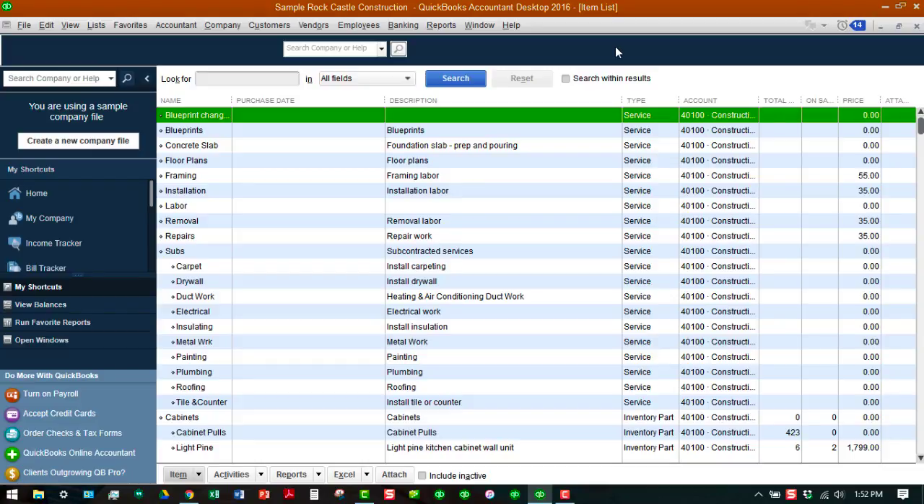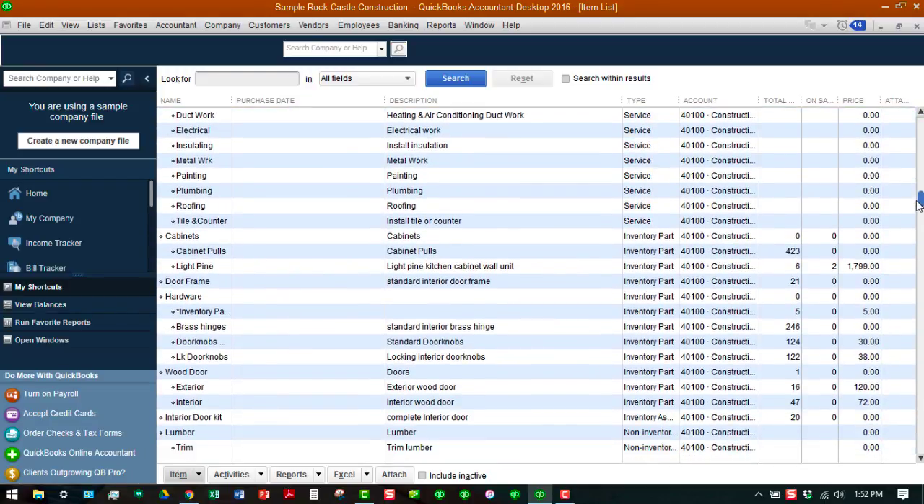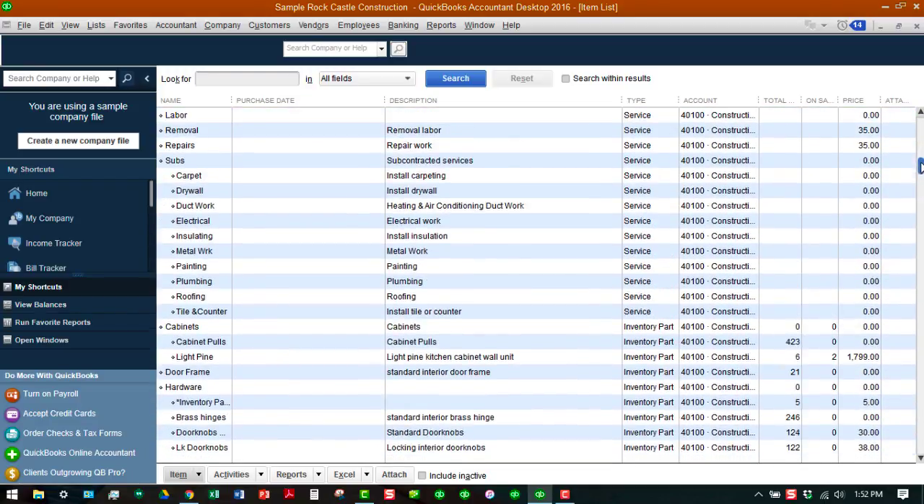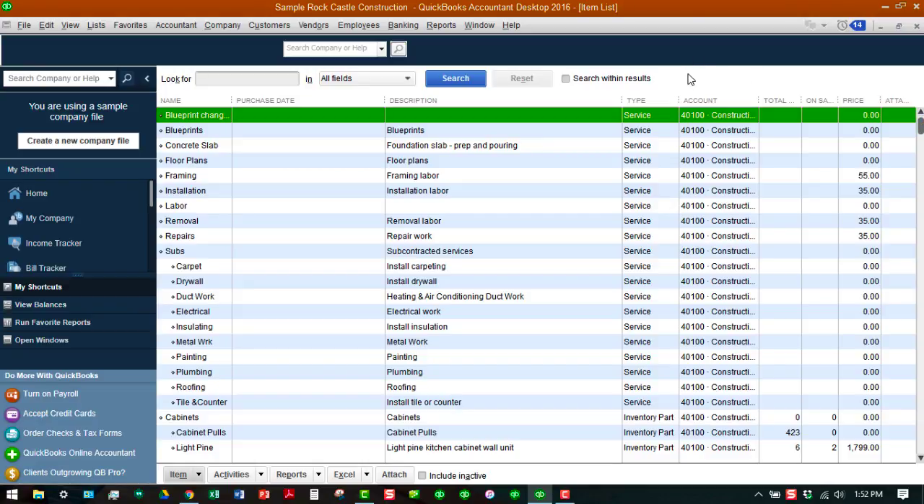And as you can see in our sample file, they have a good bit of items listed, and being that they're a construction company, they've got all sorts of types of items that they have listed. Now these items work to build our invoices, our bills, whatever type of documentation we need to record any sales or purchases of products. The first item type we're going to talk about is the service type.